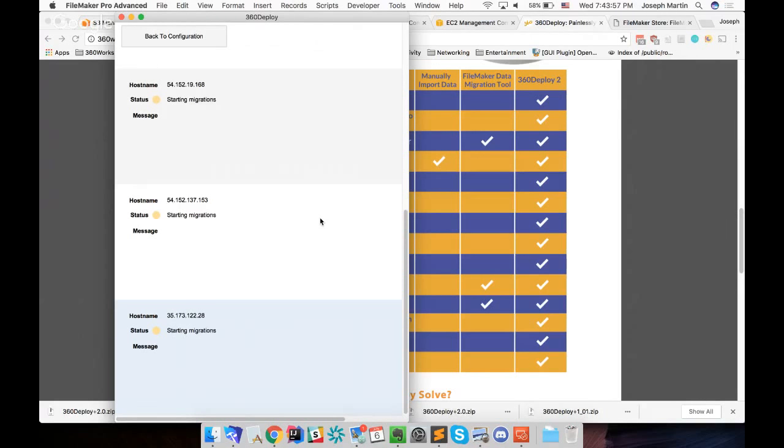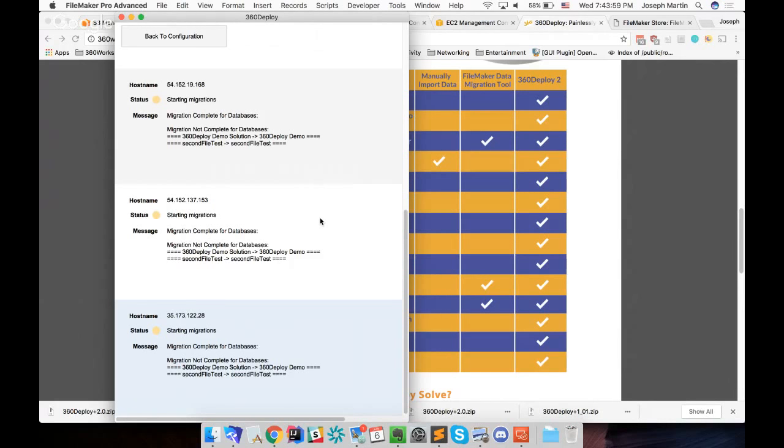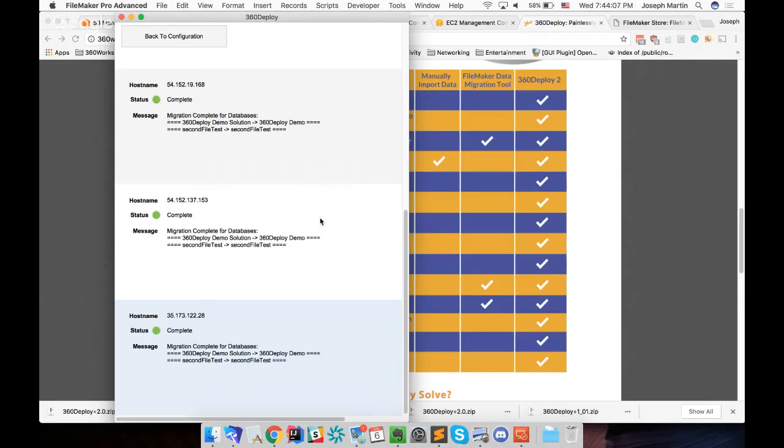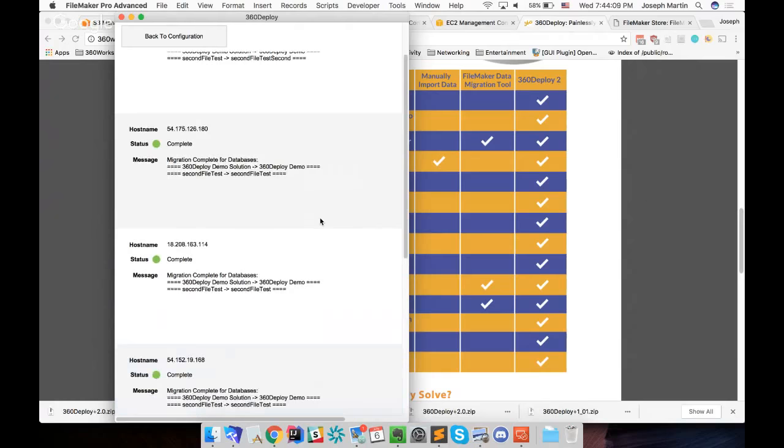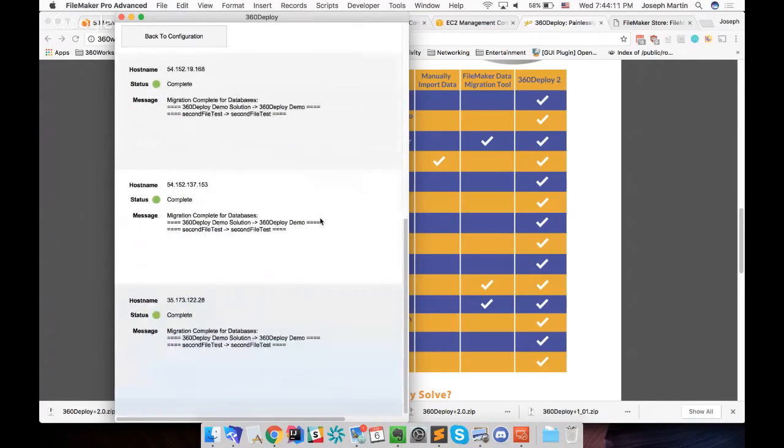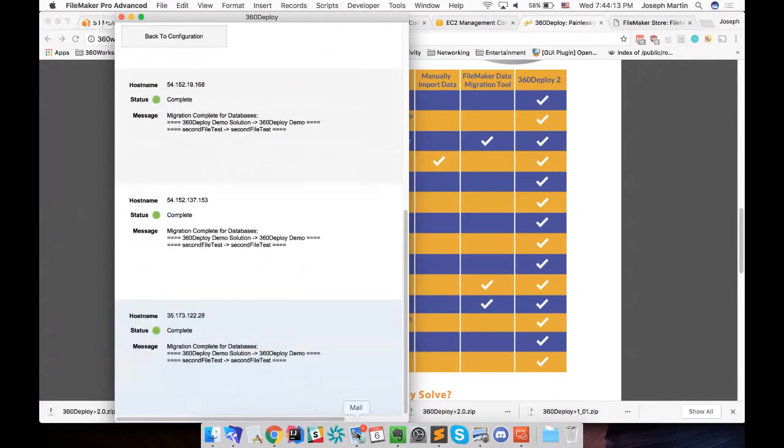So if you're doing a timed deployment, you have to have FileMaker Pro open. Yes, you will. Was that faster? Yeah, that one was so quick. Cool.